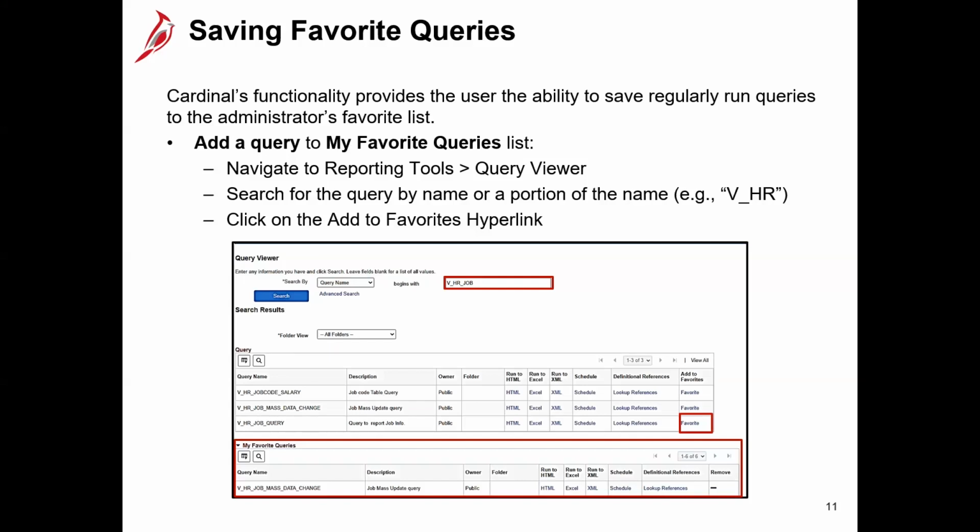All right, looks like we have a question. Do wage employees appear on queries? Yes, they do. That's a great question.